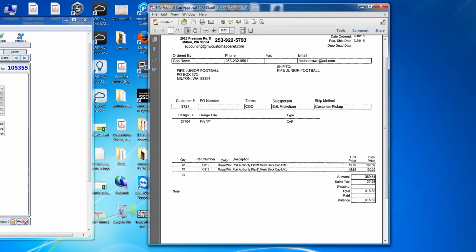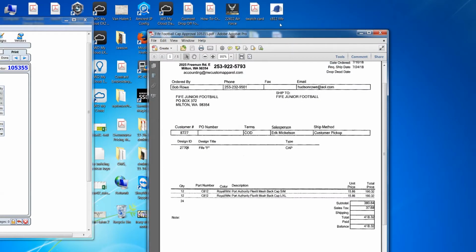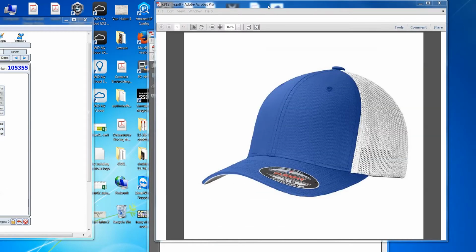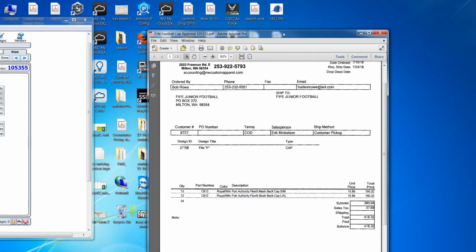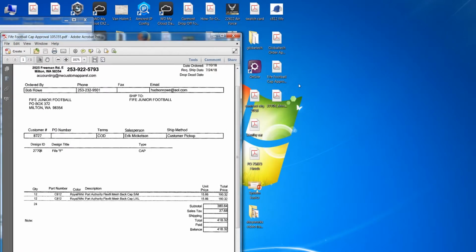So we have the style number, the hat, royal white, size small, medium, large, extra large. So this is a fitted hat, and this is the hat that Bob ordered. It's a C812. It's a flex fit hat, and that Fife will look gorgeous on the front of the cap. So that's the order approval you need to send. Then you have to send along in the same email the mock-up or the design approval. And I'll show you what that looks like.